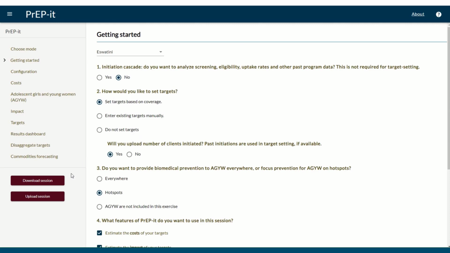Another important feature to notice is that the tool doesn't save your work on a server anywhere. If you want to save any of your inputs, any of the configurations, you need to download the session. This saves a file on your computer, and then when you're ready to come back to use PrEP-it again from that same session, you upload that particular file. You can also use this to share that session with another colleague and ask them to review or put in some different inputs. You could also use it to send it to Avenir Health if you're having a problem.